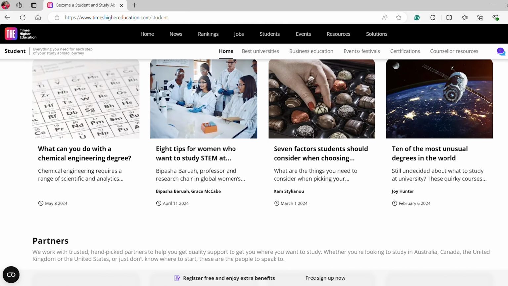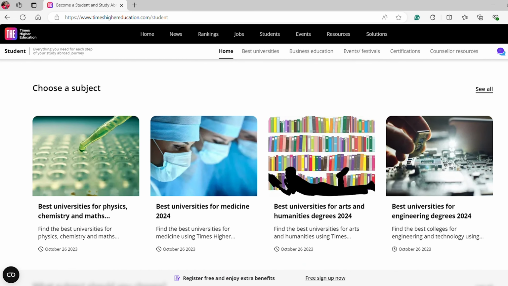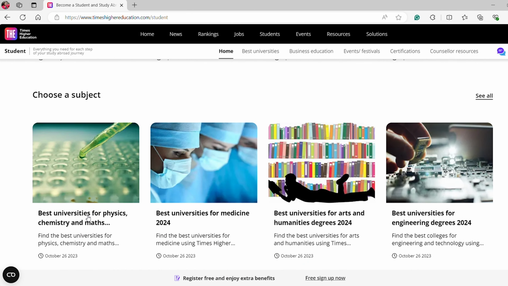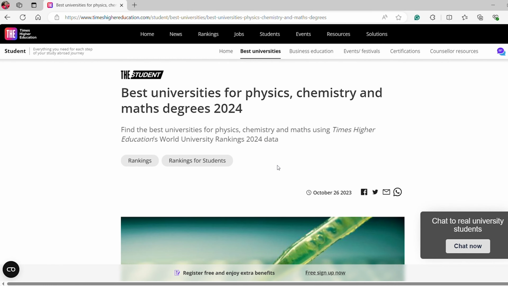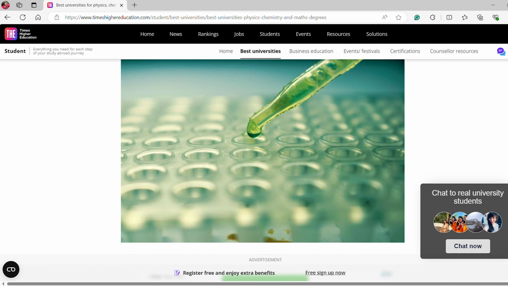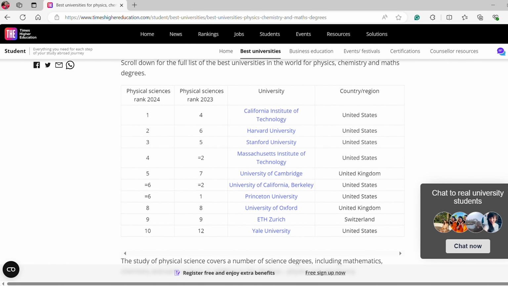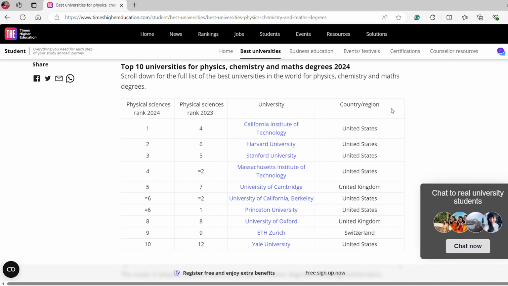So let's take a quick dive into best universities for physics and chemistry in the world. This was a ranking done in 2023, right? So take a look. We have a list of universities again. And interestingly, most of the universities that are topmost are universities in the United States, okay? So that is that about the Times Higher Education World Ranking. Let's move on to the next one.